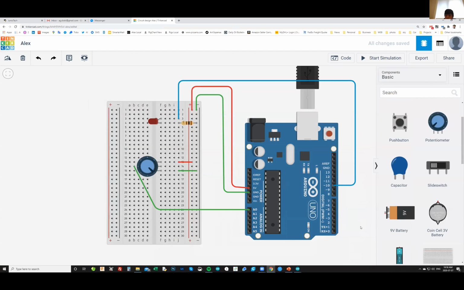Alex, it doesn't matter how close the wire is to the legs when you plug the wire into the positive, right? Yes. As long as they're in the same row, you can connect to any hole in the same row, and it will be the same, no matter.